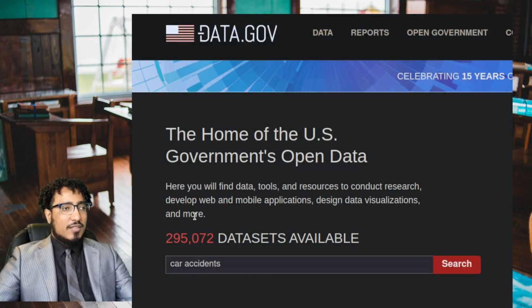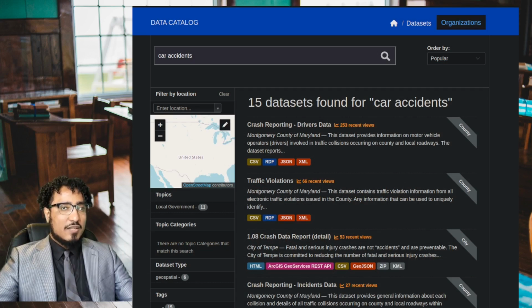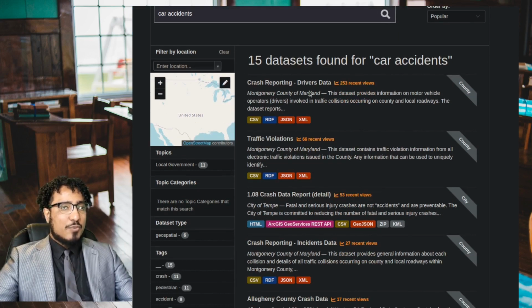All right, so I did a Google search for open source data, and I found this website called data.gov. Here we find data, tools, and resources, like they say, and we can use them to visualize some data. But for now, we want to look at data. We want to see what it looks like. So I searched for car accidents, 15 data sets that match that. So crash reporting, again, we just want to see what data looks like.